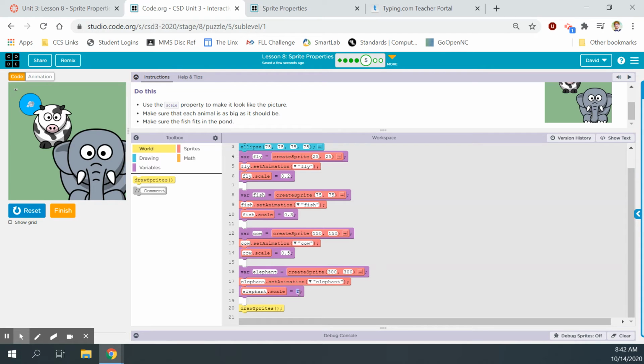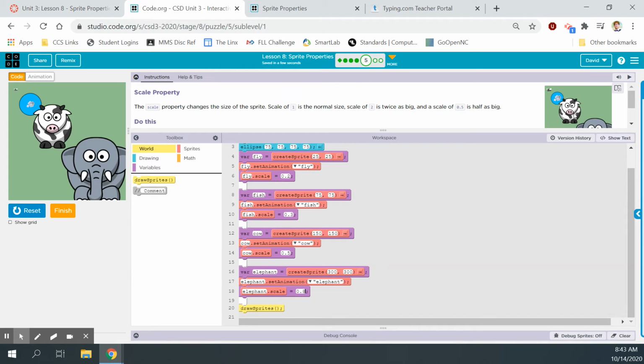So let's get him down to like 0.8. I think that's exactly the same scale that they used. I think the cow is the exact same scale that they used. My fish is a little smaller, but for the fish to be able to survive in the pond, we need it to be a little smaller. Their fish isn't going to live.